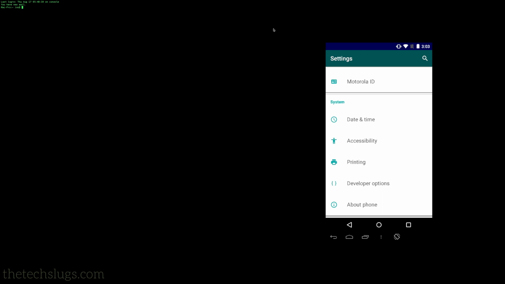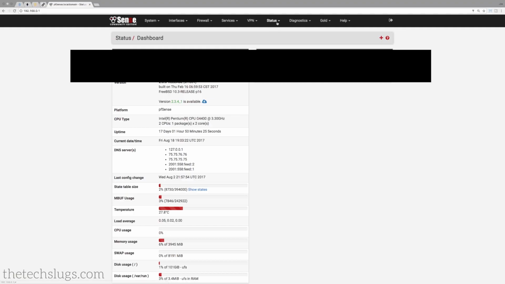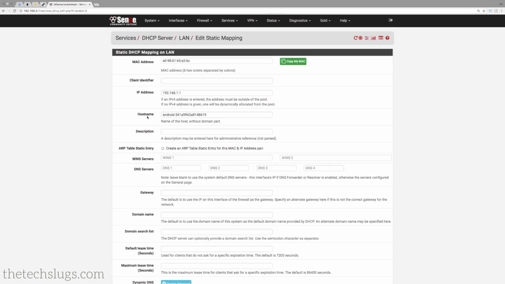So I have device number one here. When you go into your router, if you go into your DHCP leases, you're going to see all of these devices, all their MAC addresses and IP addresses. If I just find device number one, it's this right here. It has a host name of Android dash a bunch of random numbers, and its IP address is assigned as device number one. I want this host name to be one.